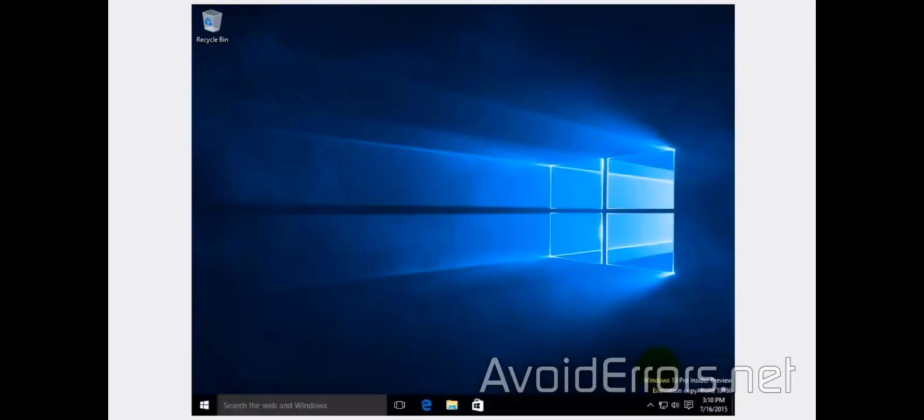And now it is ready. You can put all the apps you want and need on your laptop.